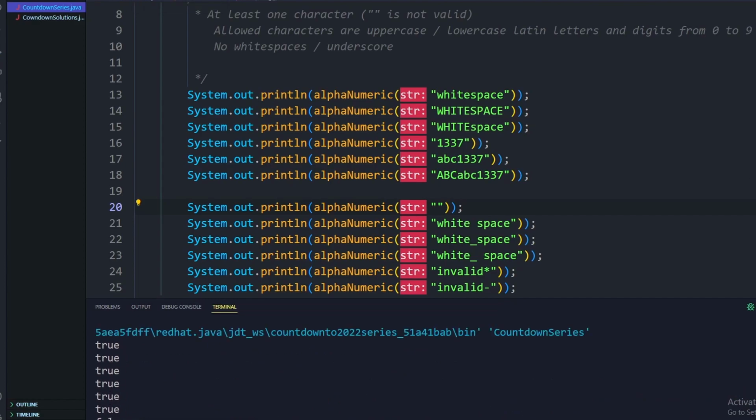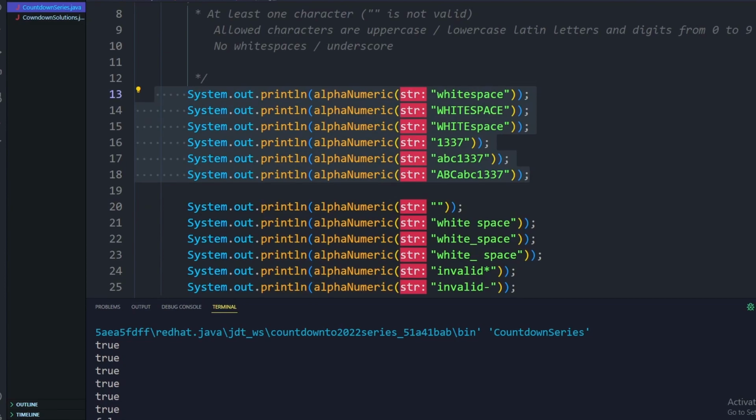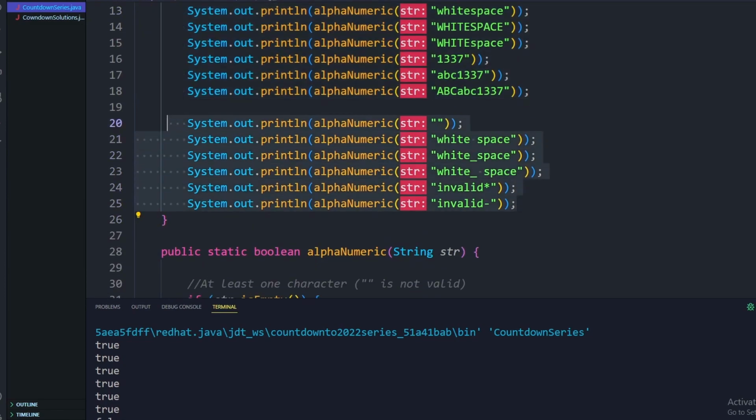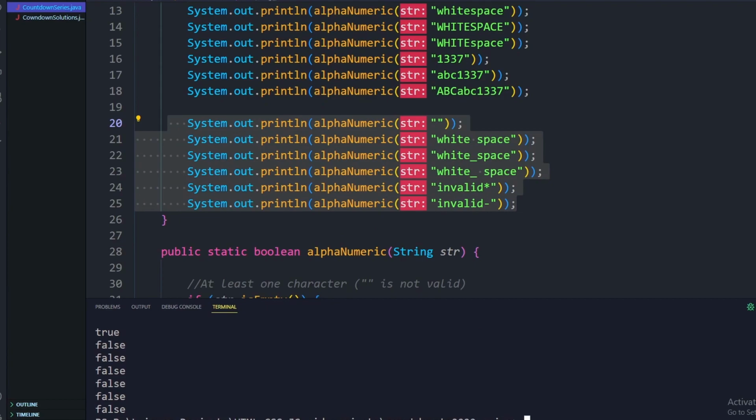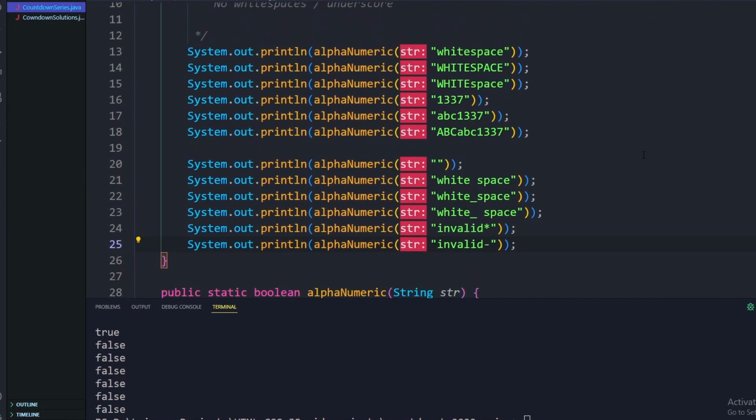Okay, so it seems that for the first 6 things that I've tested against, they're all true. And for the other six test cases, I expected false, and these strings managed to not be valid. So I guess I'm getting a long way here.